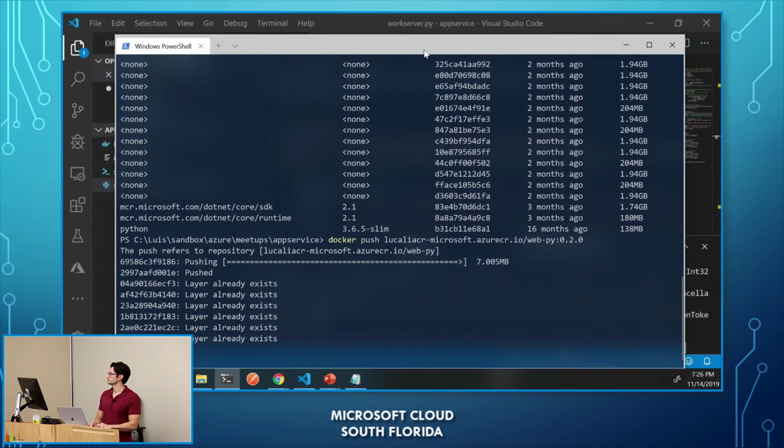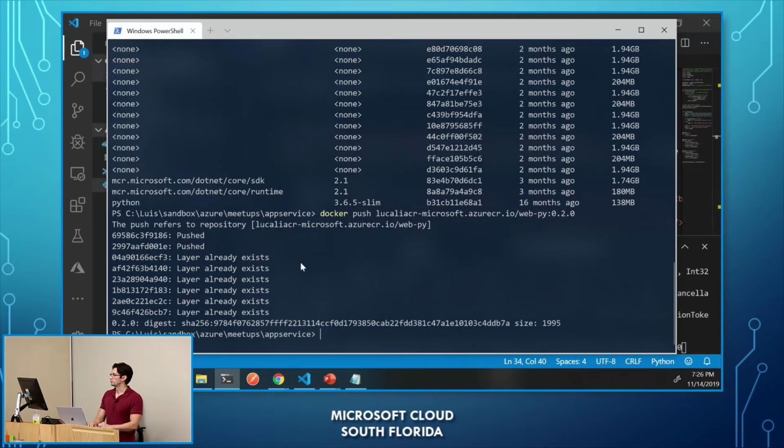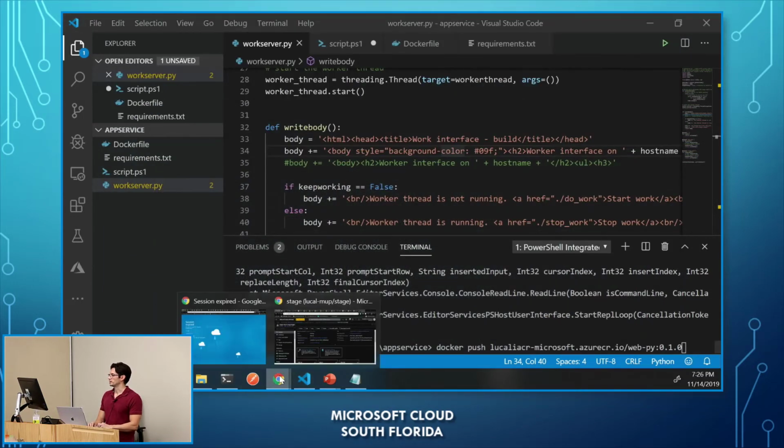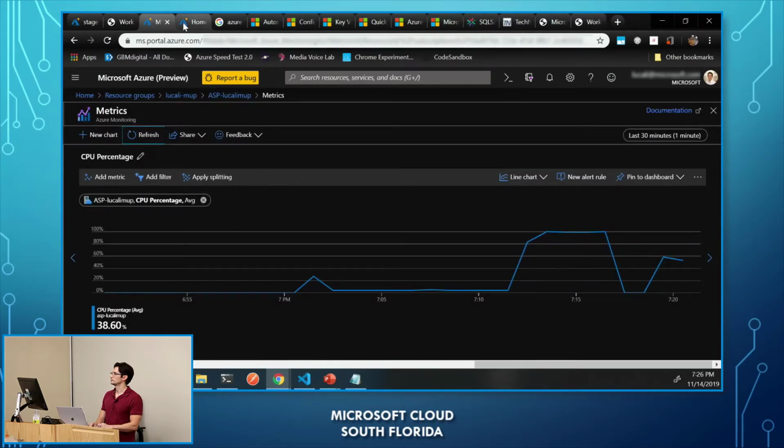So yeah, I did it on another terminal. So I pushed the 2.0. So if I go back here to my container registry, I don't know if I closed that up.